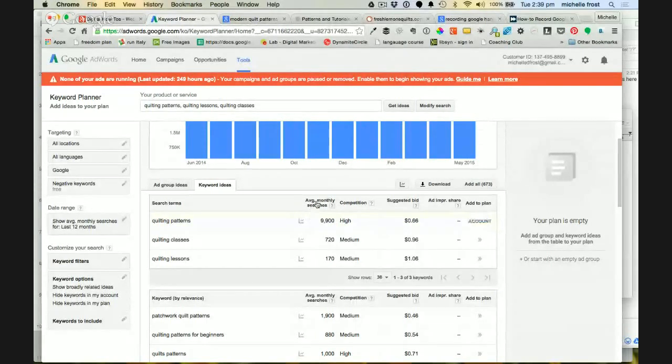So what it's telling me here is that over the last 12 months, the average monthly search for the words quilting patterns has been 9,900 per month. And the actual competition is high, so we're not always excited about that. And this is the bid, so this is actually related to the advertising. So if somebody wanted to put an ad up for quilting patterns, they would need to pay probably at least 66 cents every time somebody clicked on that ad.